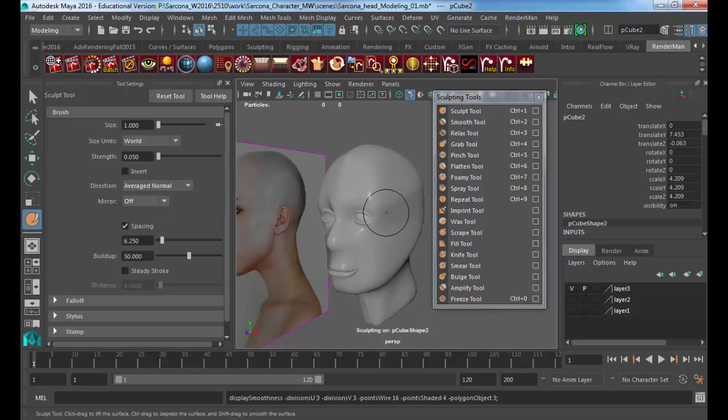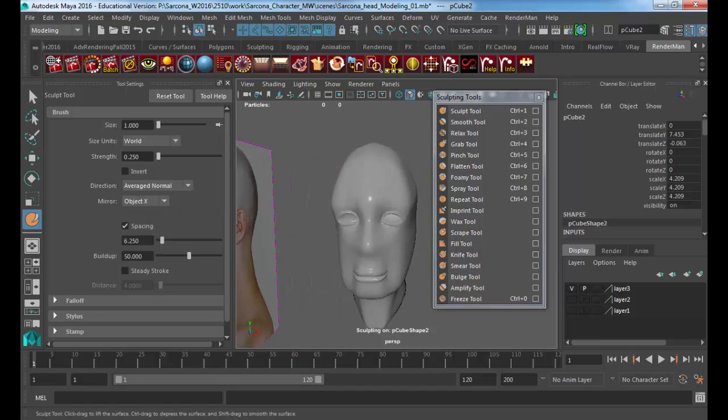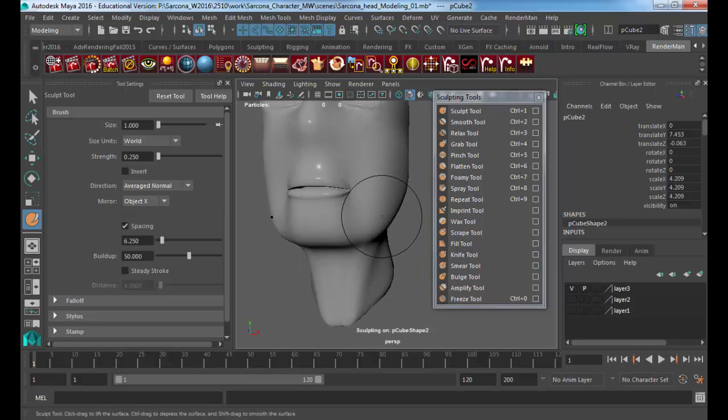So I'm going to maybe make the strength, just so you can see it better, 0.1. Let me go a little bit more, 0.25. There you go. So you can see what it's doing. It's actually just pulling the surface up. It's sculpting the surface. I'm going to tell it that I want it to be mirrored over the X direction, so I get two of these. And then you can see how I can sculpt and pull some of these points out.